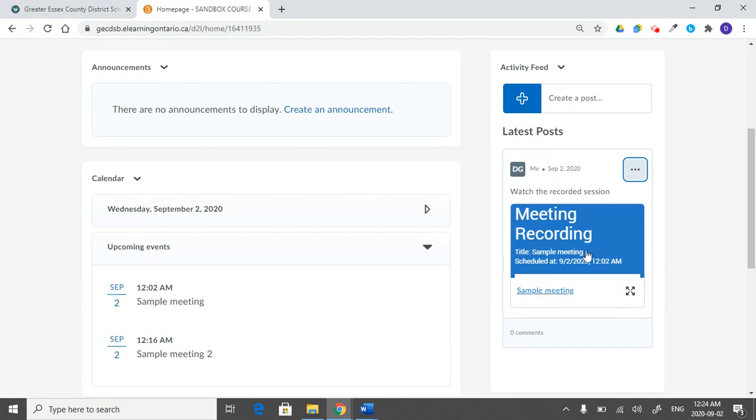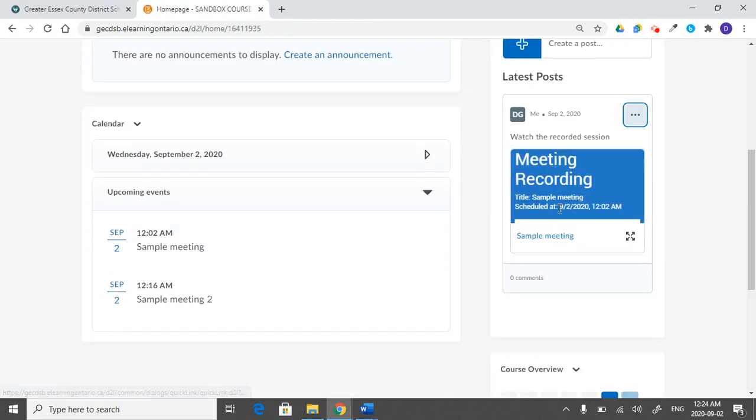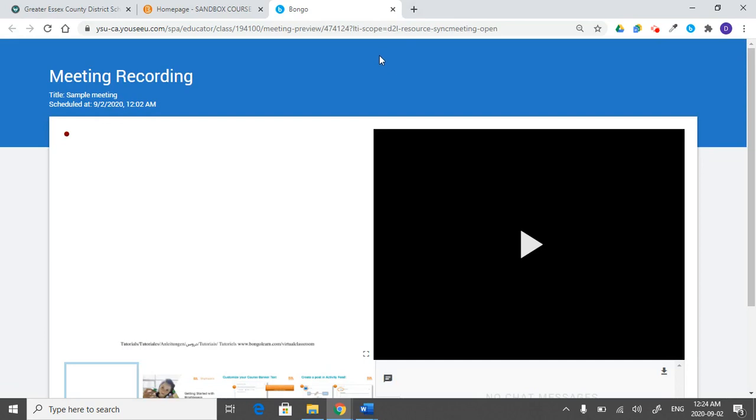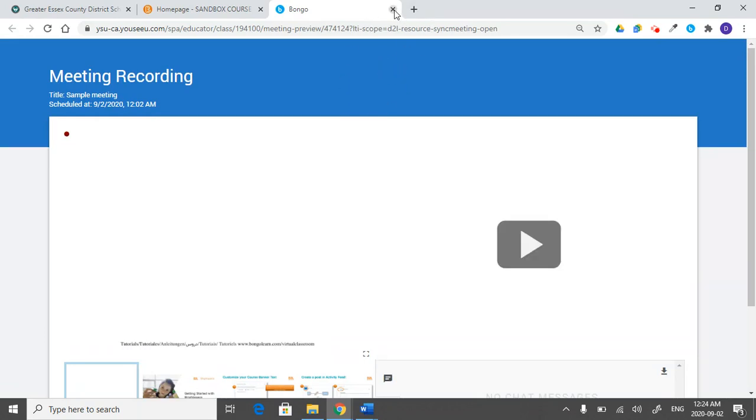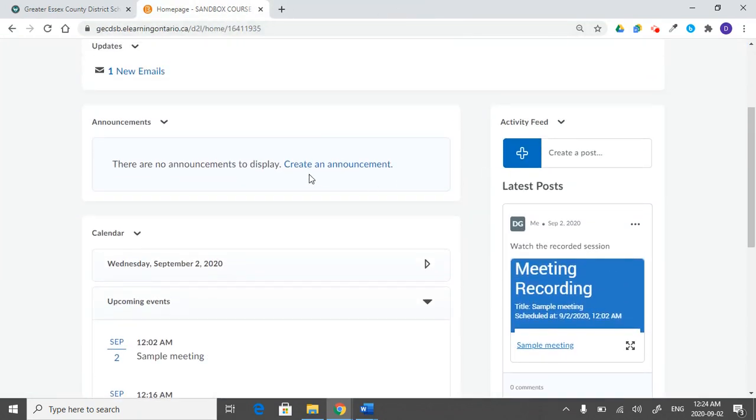Okay, so when a student comes in here, what they'll be able to do is if they select sample meeting, it'll bring them right to that preview. So now you don't have to worry about copying that public URL. It brings them right there. Now, if it hasn't happened yet, as in the recording hasn't been transcoded yet, you'll end up seeing something different. It'll say recording not available. And that's what I'll demo inside the announcements.